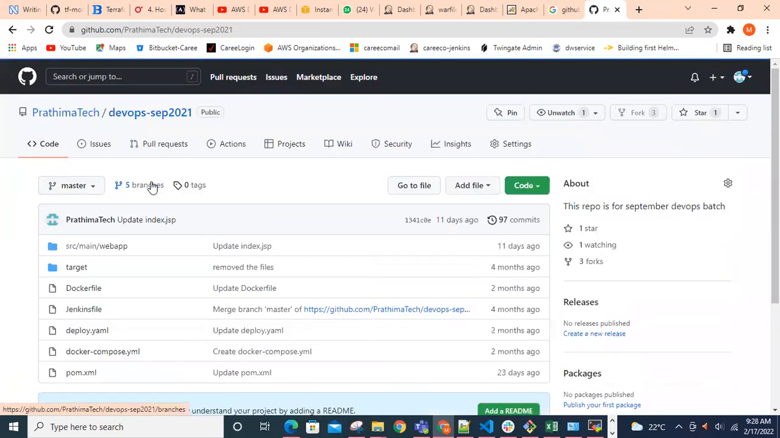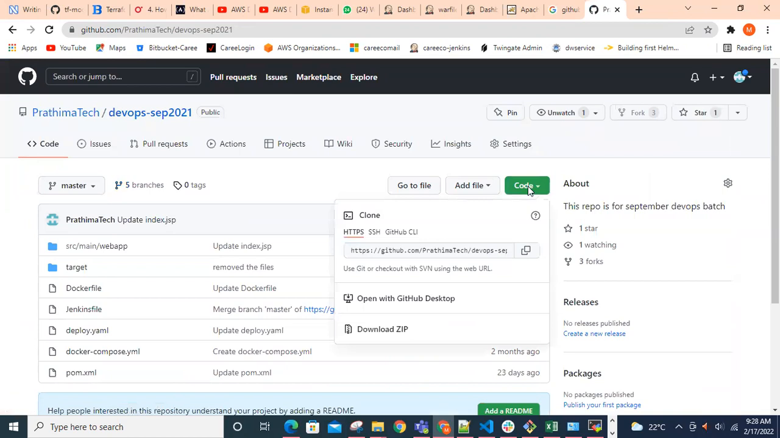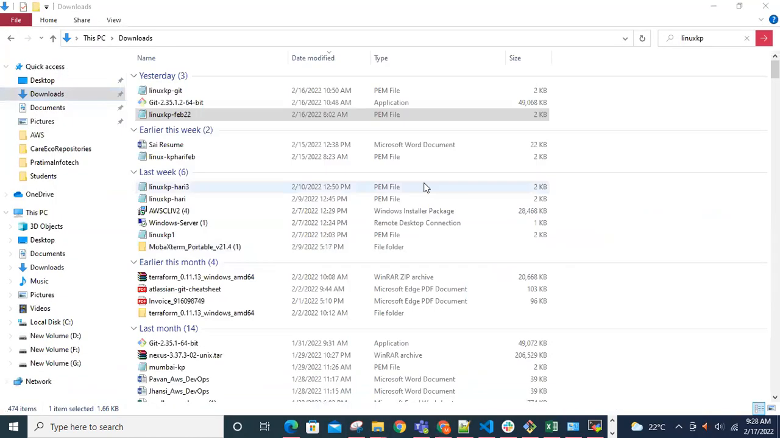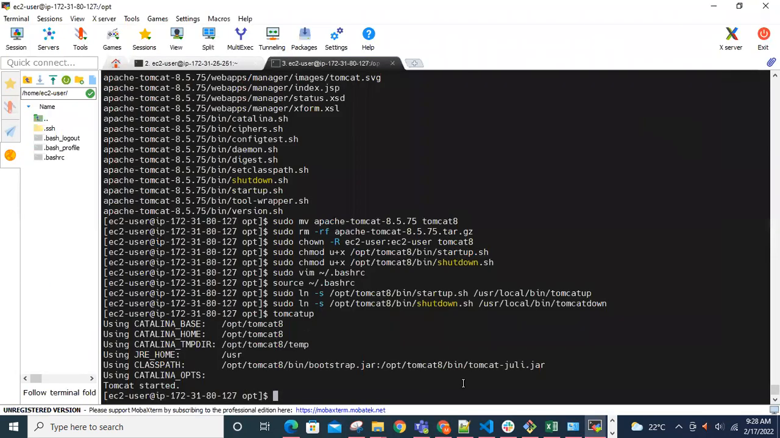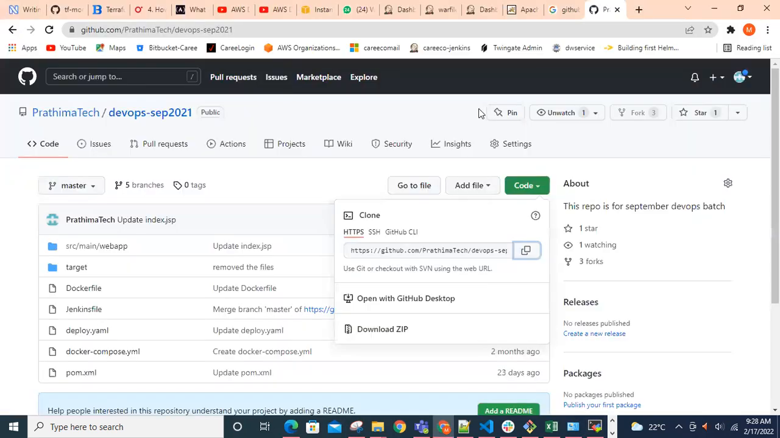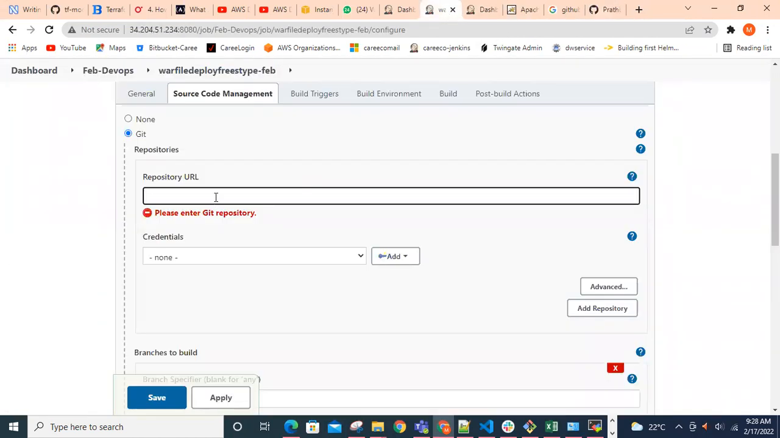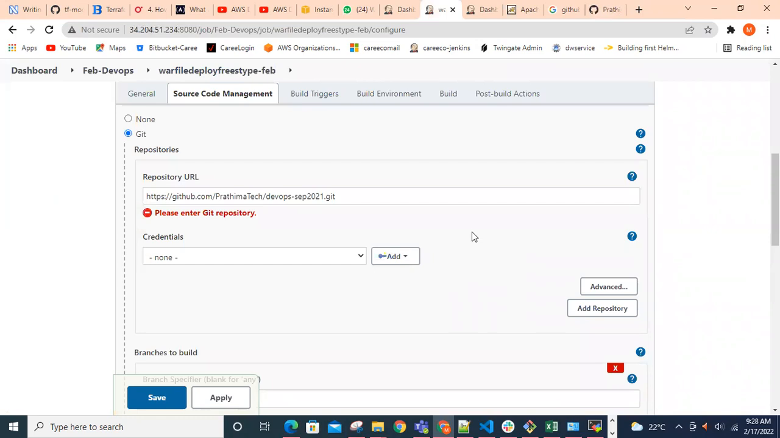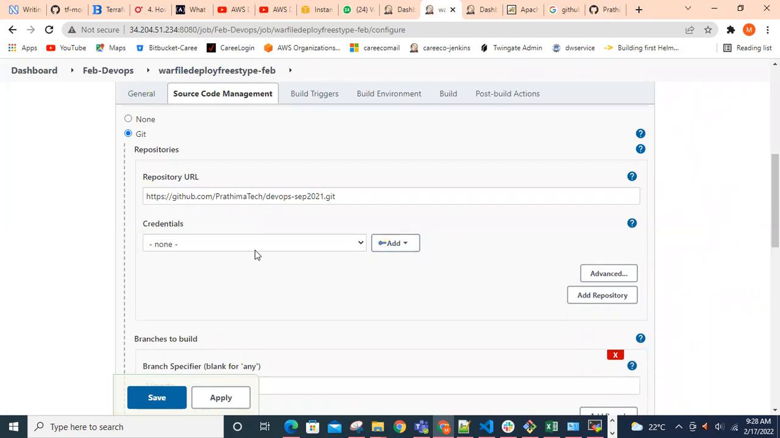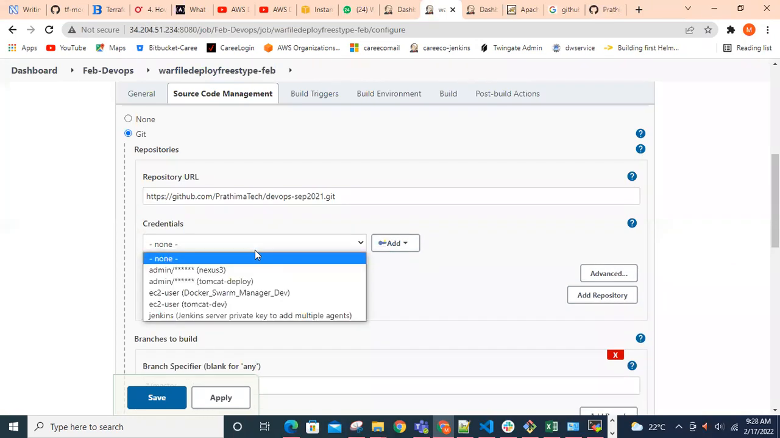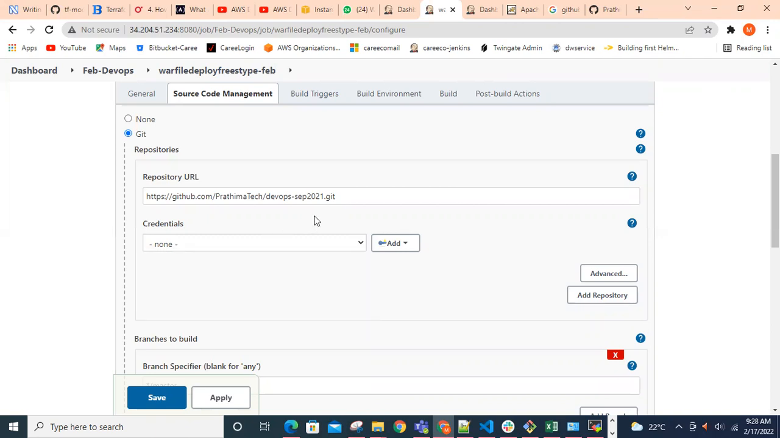You can use the same URL. If it is public, it will work for you. Go to the code, copy this. Paste this URL. If it is public, you will not mention any credentials. In a company, you have to create the credentials for Jenkins also: username and password, for GitHub or Bitbucket. Then only you can establish the connection.